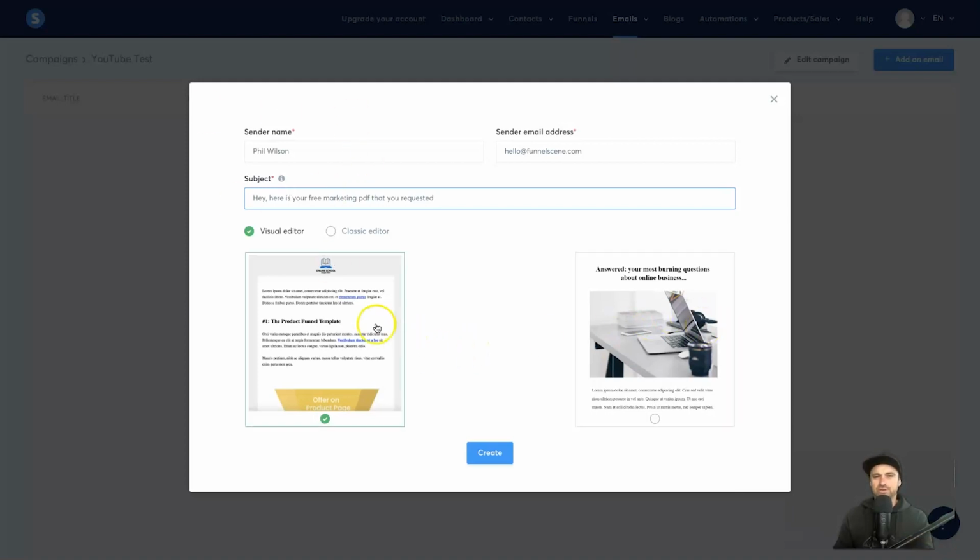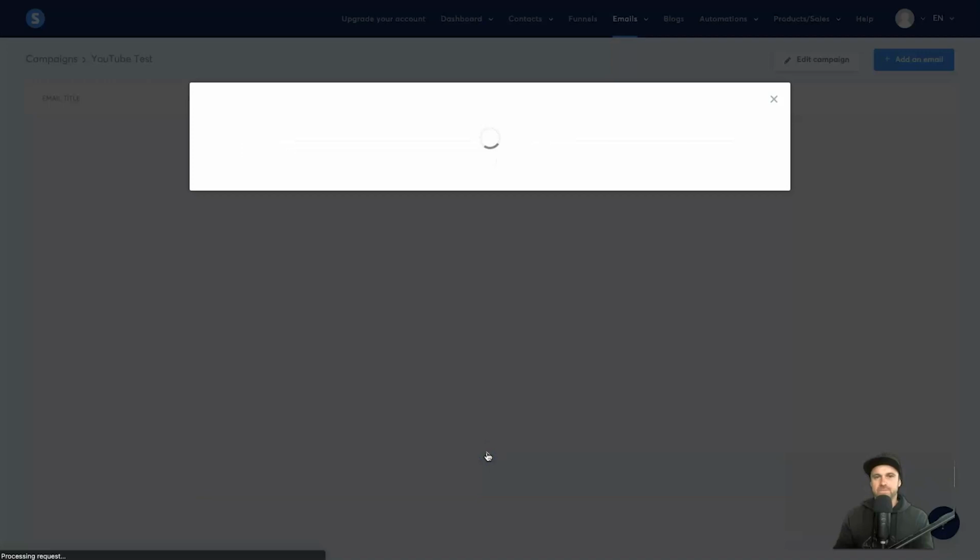And we've got here 2 different options for visual builders. So we have a basic white background one, or we've got a container. I personally like white backgrounds. Or if you just love using the classic editor, which is more based around simplicity, you can choose that as well. I'm just going to use the visual editor for this example and go ahead, click on create.